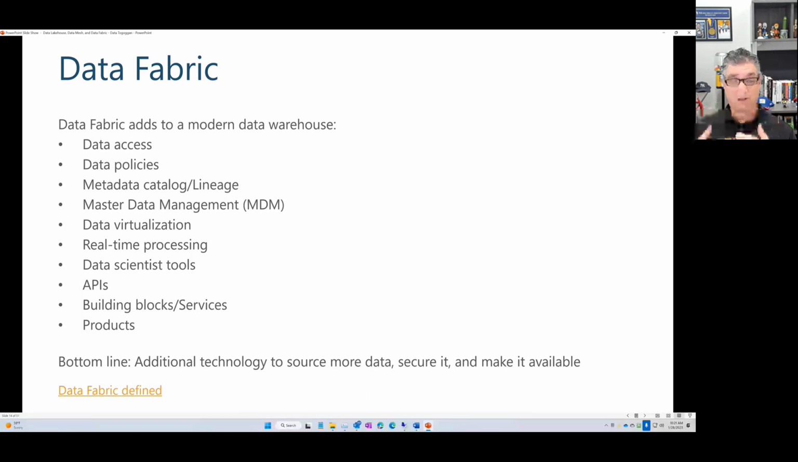Things like more details on security, access, and policies that you can put on there. You add in a metadata catalog. In the Microsoft world, that would be Purview, where you have lineage in there. You can add master data management, which is used in most solutions, to avoid duplication of, say, customer records, and use products like Profisee in there. You can get data virtualization, which is a big topic on its own, but that could be part of a data fabric. Real-time processing in there. So now we start to get into things like Event Hubs and Azure Stream Analytics.